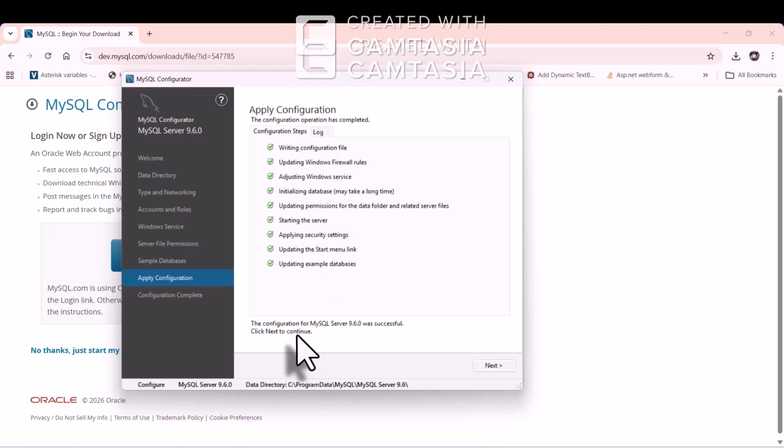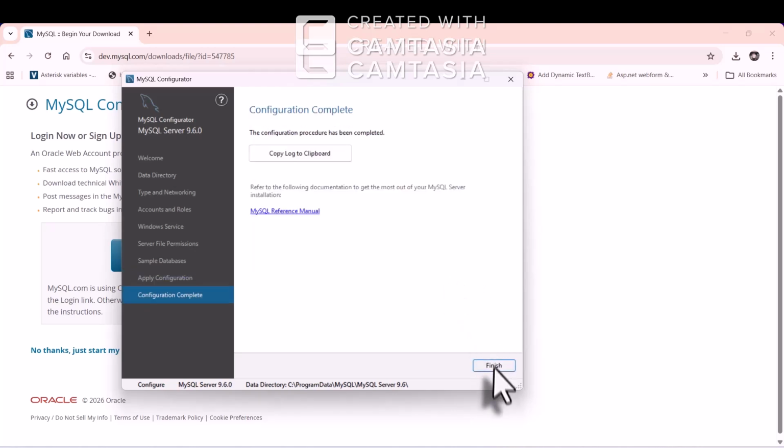Okay, so now it says that MySQL server was successful. Click next to continue. So everything is done successfully. Click on next. So I think our MySQL server is ready. Okay, so we are installing this MySQL server. Click next. Yes. Now this is how we can install MySQL Server.